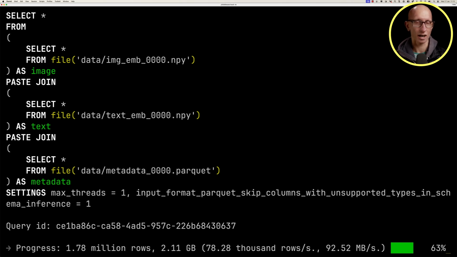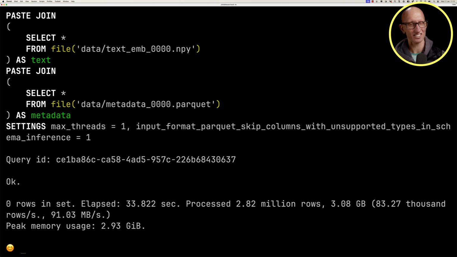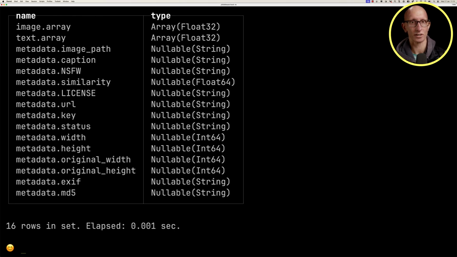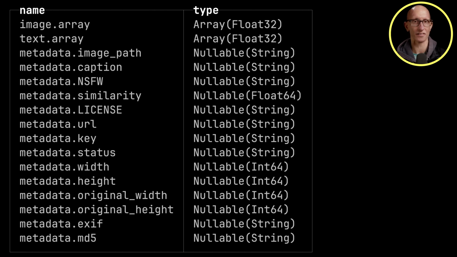This will take a little bit longer, so we're going to speed it up again, and you can see it takes just over 30 seconds to generate this. Then if we describe the embeddings table that we've created, we can see it comes back. We've got the image array, the text array, and all those metadata fields as well.